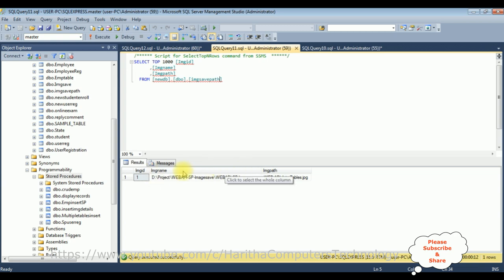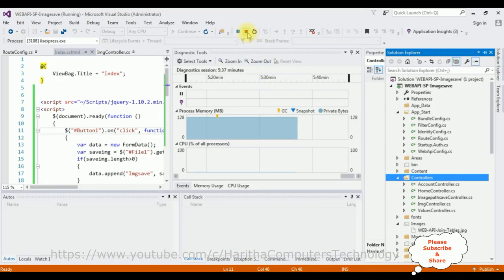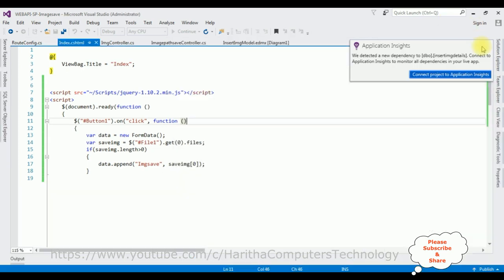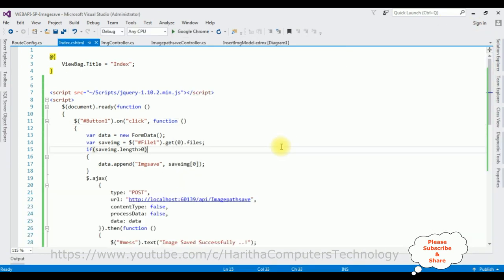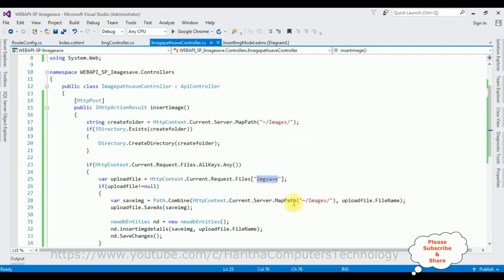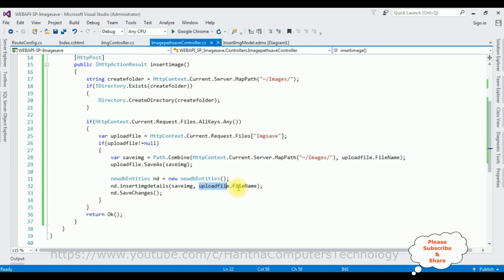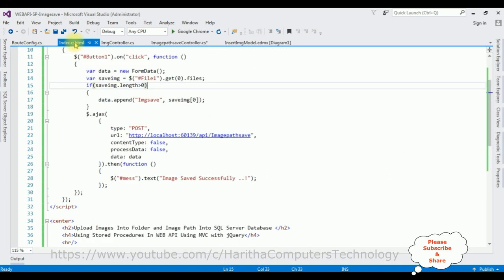Here the headings are changed, so let's fix that one. In the web API, this upload file name, which is the image path, and save image. That's it. This is the image path. The second parameter is the image name. Let's switch to the index view page.